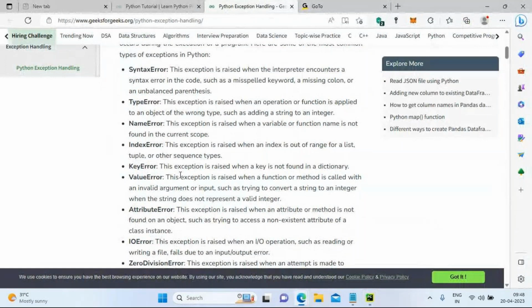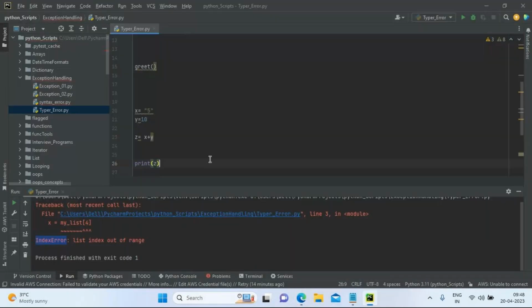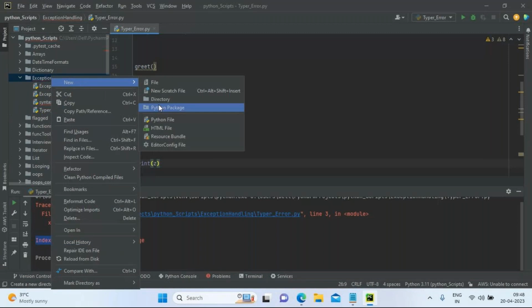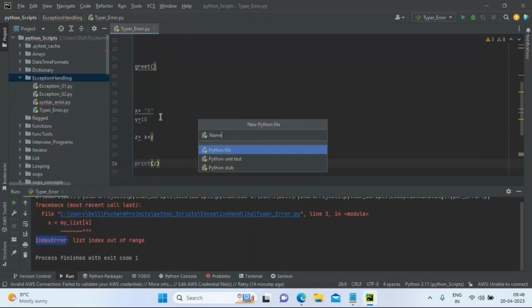What is the next one? Name error. The name error exception is raised when a variable or function name is not found in the current scope. For example, if you are not assigning any variable value and then you try to call that variable, definitely it will throw the name error. If you are not mentioning the function inside the scope, definitely it will throw the name error. We're going to see a few examples for name error. New py file, and then it's going to be a name error.